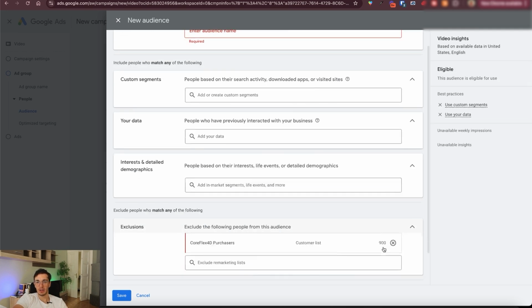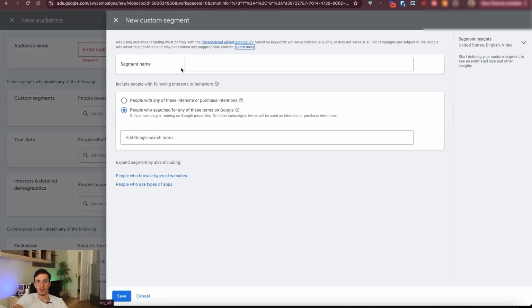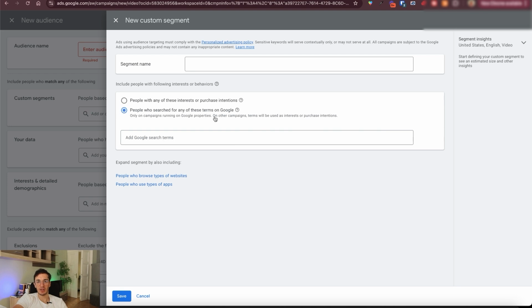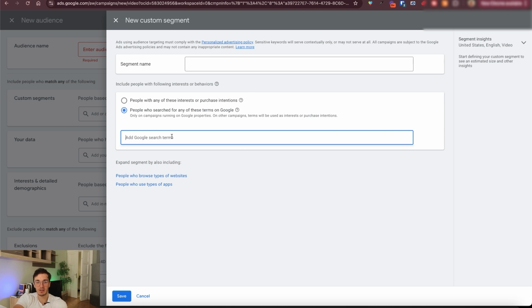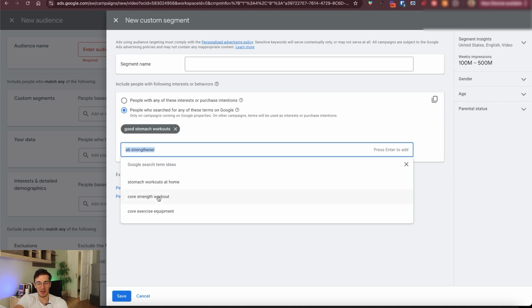Or if I want, I can also create custom segments. Let's create a new segment. And people with any of these interest or purchase intentions. So this is more interest-based, let's say. But as I said, I prefer keywords because this is how people search for things on Google, search terms. And this is more precise, I would say. So let's say ab strengthener. Yeah, so good stomach workouts. That's something I wouldn't expect.